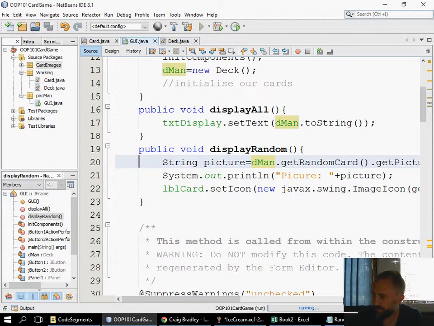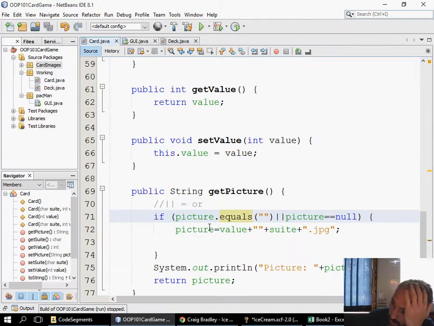But if you go to our outputs, let's just close it so it's not running anymore. Let's go to output here. It says there card. So during this if statement, picture is not initialized.